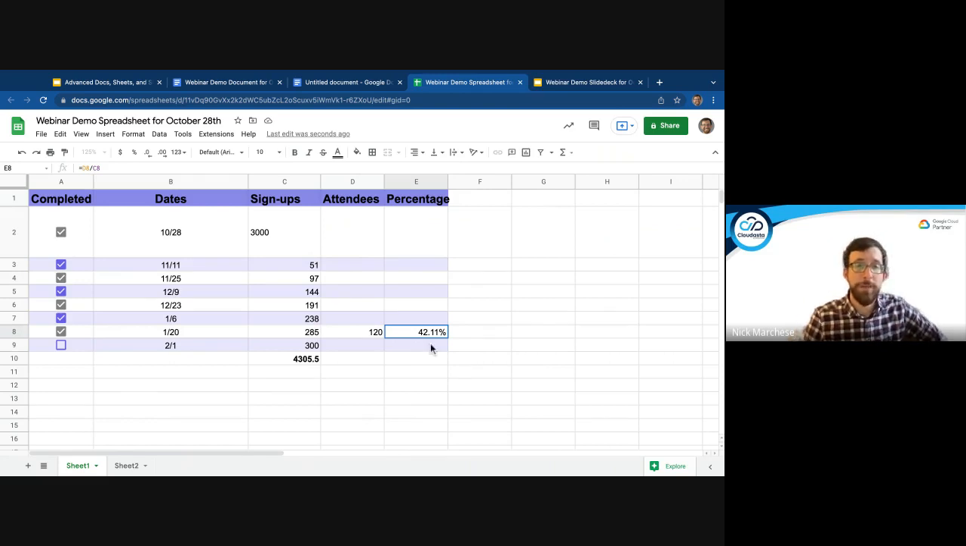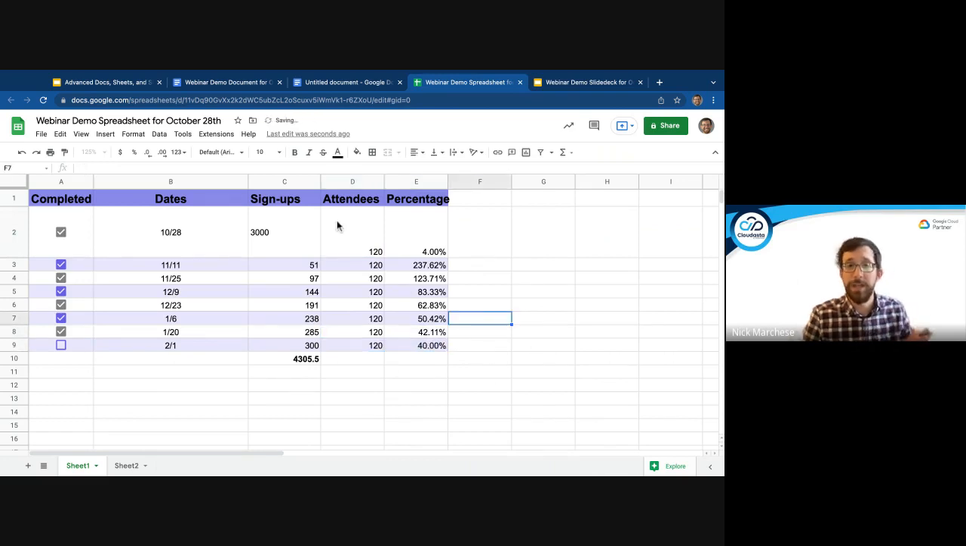A couple of other pieces. We talked about extrapolating data last time by double clicking on this little guy here. I'm going to go ahead and do this for everything. I'm going to drag this up, and I'm going to drag it down. So if I pretended there were 120 attendees at every single event, I could see the percentages of people who actually signed up, attended versus signups here. Really quick, really easy to be able to make that data happen.